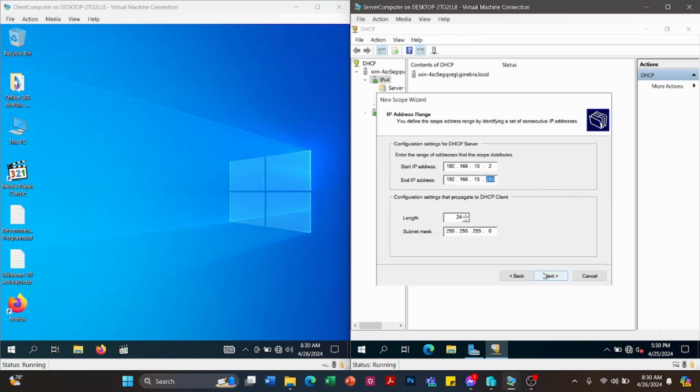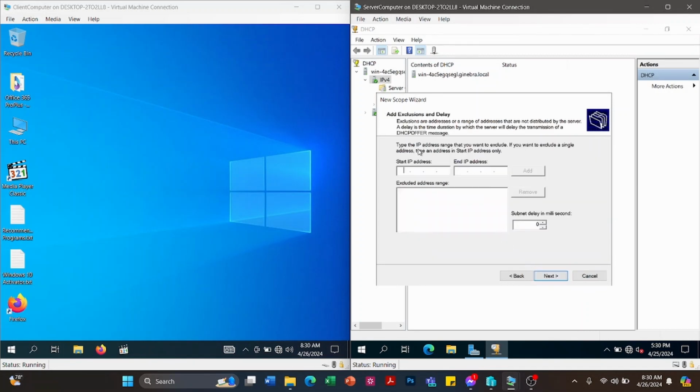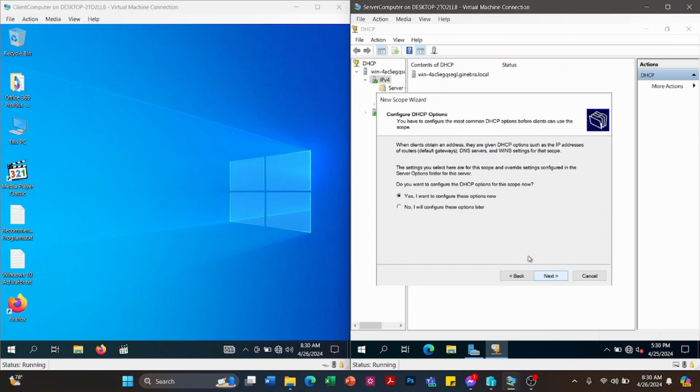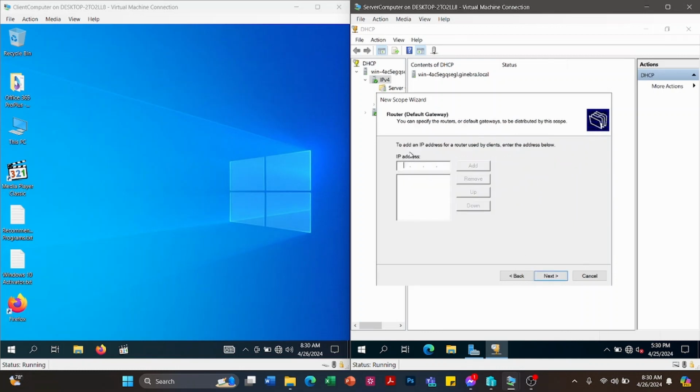Okay, so just click next if you finish entering the IP addresses. Then you can type the IP address range that you want to exclude. We're going to skip this one, so we're not doing exclusion of IP addresses. So just click next, then next. In here, yes, I want to configure this option. So just click next to configure.